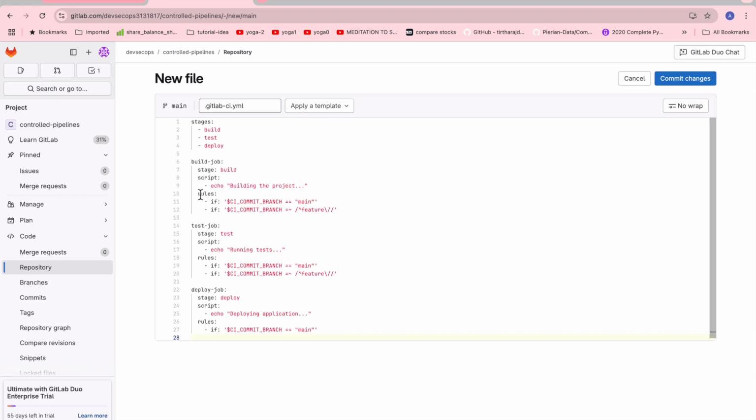Now again, we have kept the section called rules instead of only and except. Here rules is the most advanced version of only and except, where we can specify different kinds of conditions like if, only, when, etc. Today we'll be going through the if part.